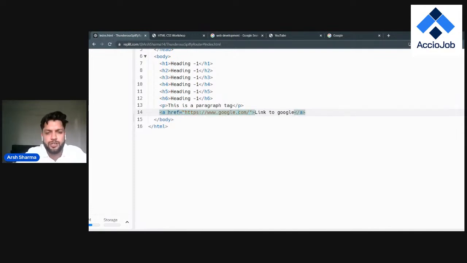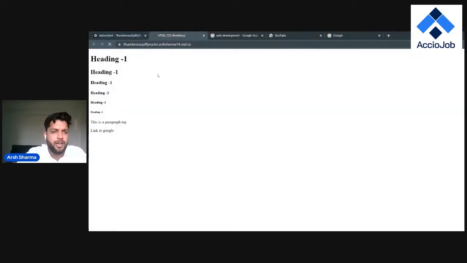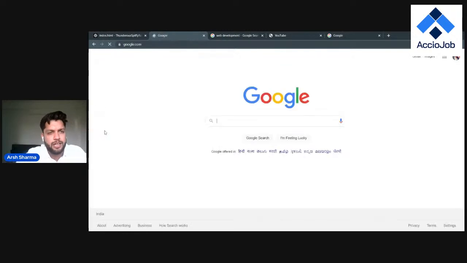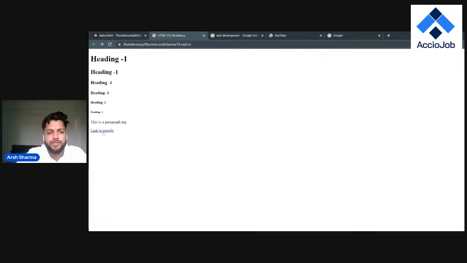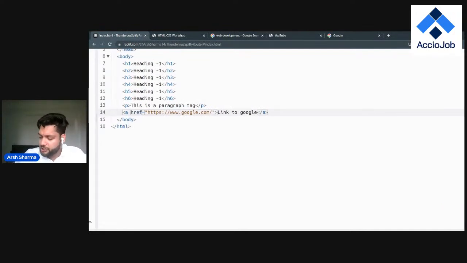So I've just pasted the Google link here. Now if I run the code and check my output, this link to Google will actually change to a link. It will be blue and underlined by default. And if I click on it, I'll reach the Google homepage, of course. So that's how anchor tags work in HTML.